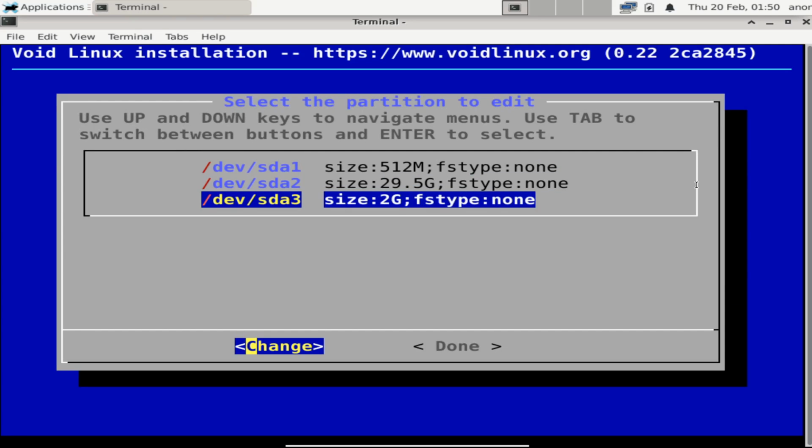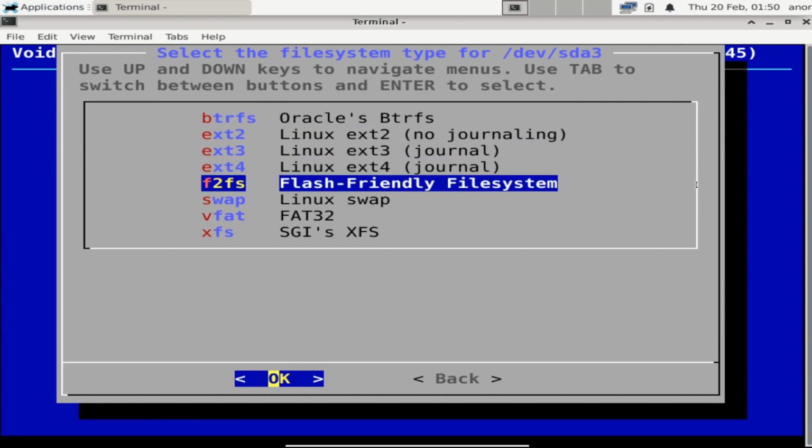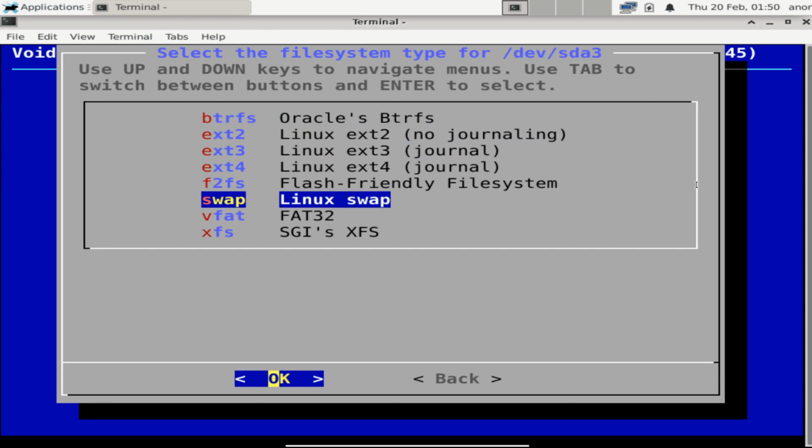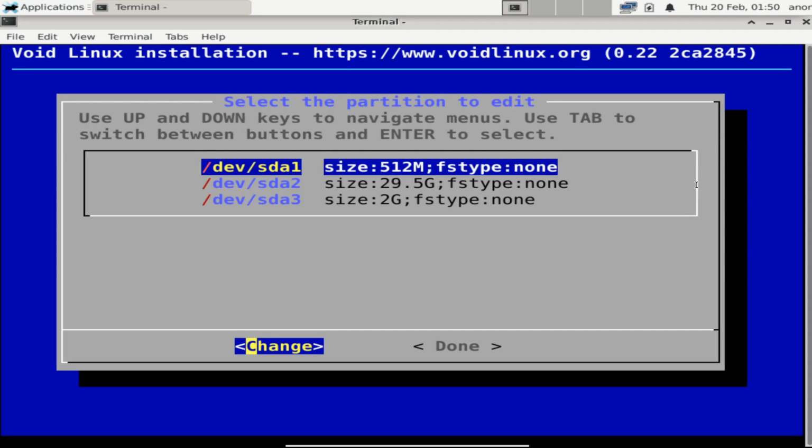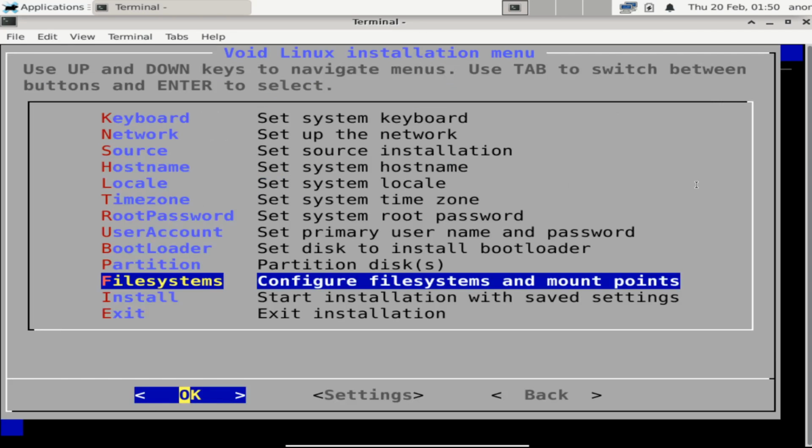And finally, go down to the very bottom, the sda3. We said we wanted to create swap with this one, so we'll have to enable the swap flag. Let's go ahead and press enter on Linux swap. And again, create the new file system. After we're done with all three, we'll go ahead and scroll over to Done and press enter.